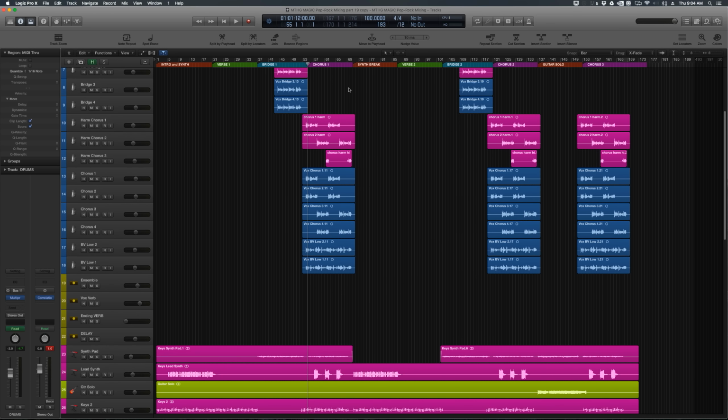In this video, we're going to be building some transitions between some of the different sections in our song. They're nothing really too complicated, but we're going to try to emulate the transitions that were in the original song.